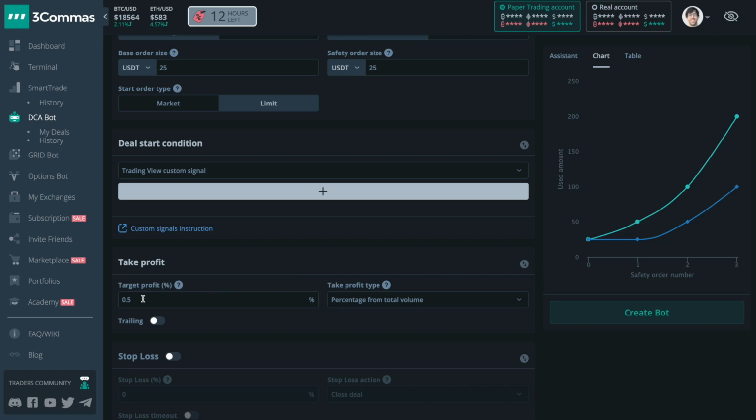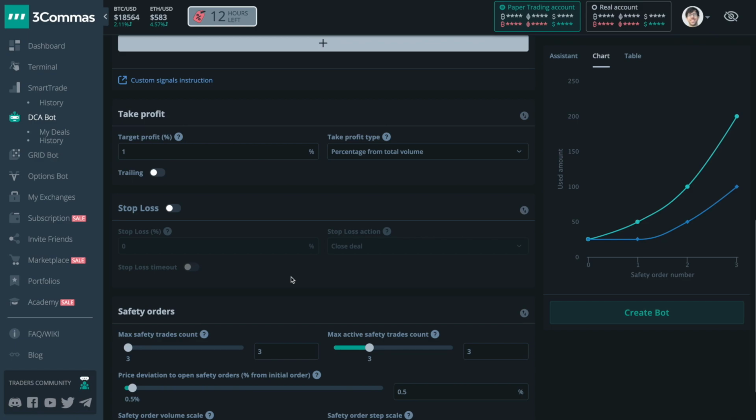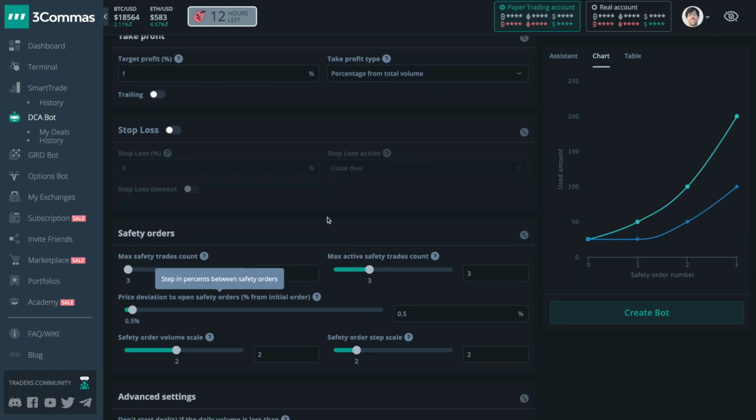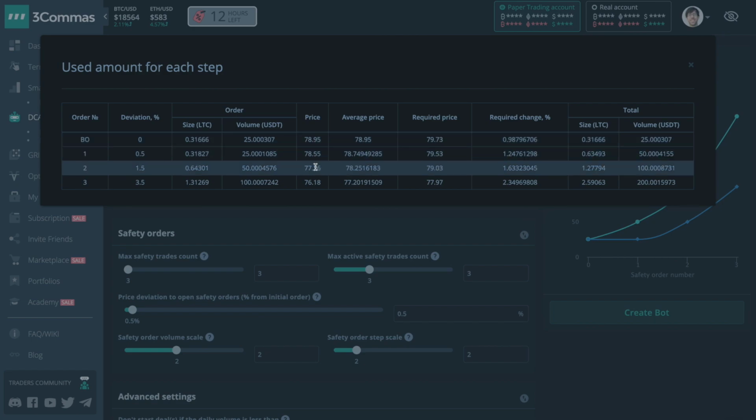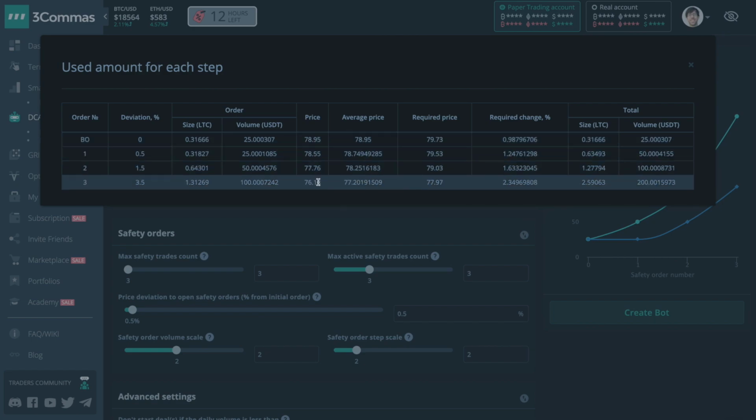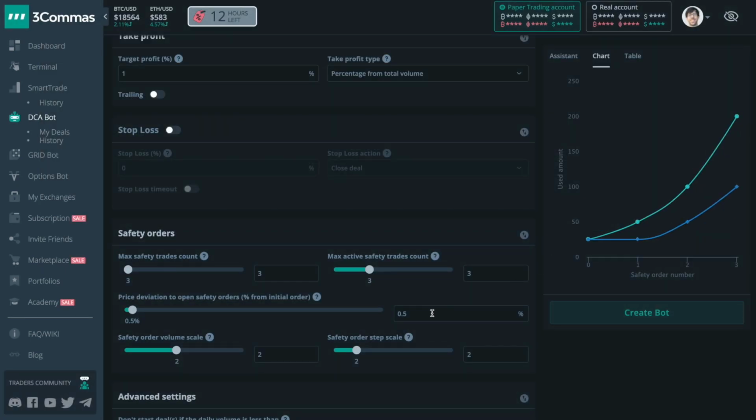In our take profit settings, we're going to choose 1%. And now we need to choose our safety orders. Our safety orders are extra trades that are layered below our entry price. As you can see in the table here, our entry price is at $78.95. And according to these settings, every 0.5%, there will be another safety trade layered. This will help us to average our position down.